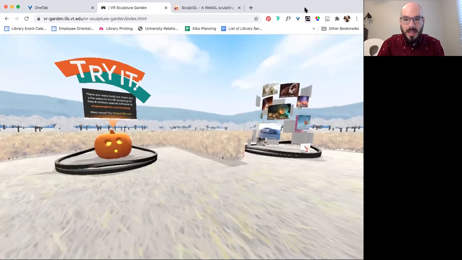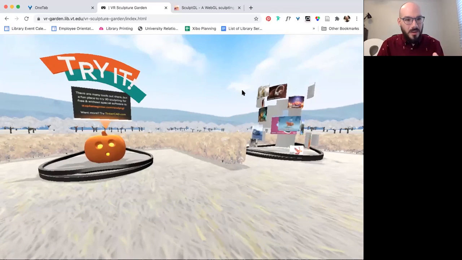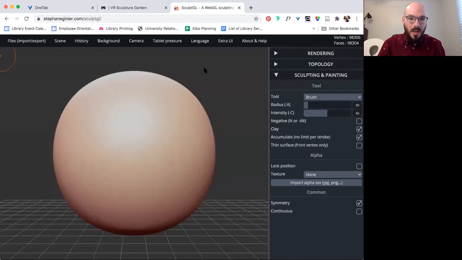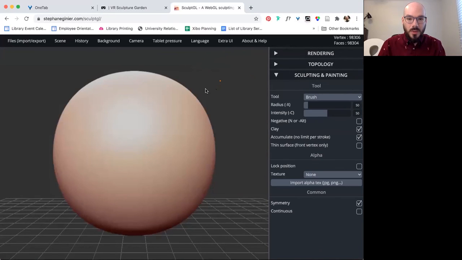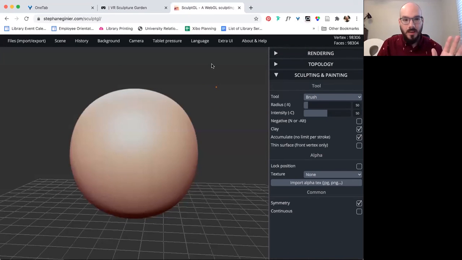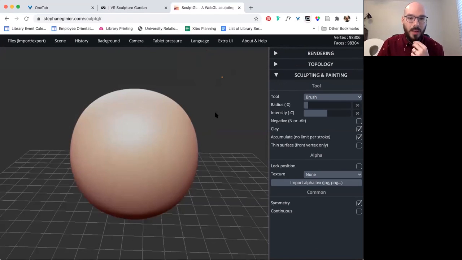There's a lot of tools out there for you to start messing around with and playing around with 3D art. So I'm going to show you one of them I really like. This one is a sculpting tool. And so here we have our ball of clay. And this is a totally free online tool. You don't have to download anything. You can run it in your web browser.